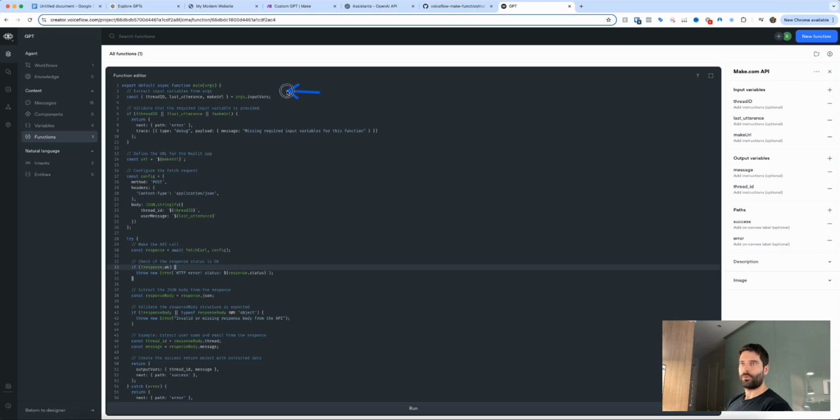And just quickly to run you through what's going on in this code. So we're mapping our input variables of thread ID, last utterance, and make URL. We're then checking that the variables do exist. So if we don't map one of the variables, we're just going to get an error in the function telling us, hey, you forgot to map something. Then we're making an API call across to make.com, sending in our thread ID and user message.